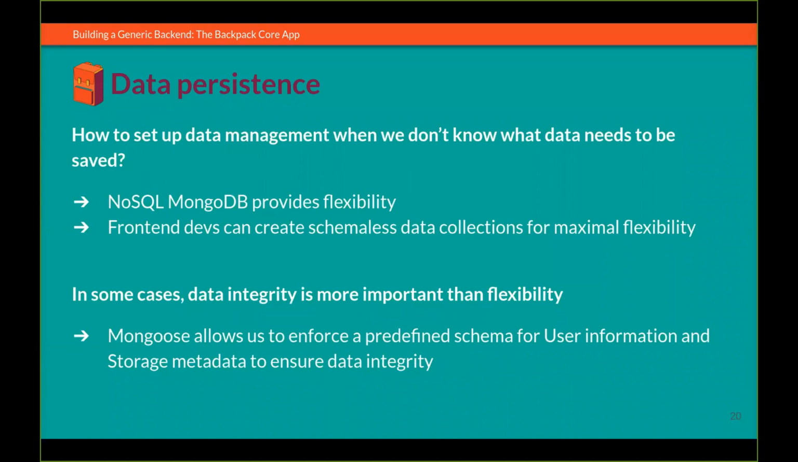The next component we'll talk about is data persistence. This was tricky because we needed to create a generic data management system that is super flexible, because we don't know what kinds of data a front-end developer will want to store or how they'll want to model it. Backpack uses a NoSQL Mongo database because it provides that required flexibility for our use case. Using MongoDB, front-end developers can create schemaless data collections so they are not constrained in any way.